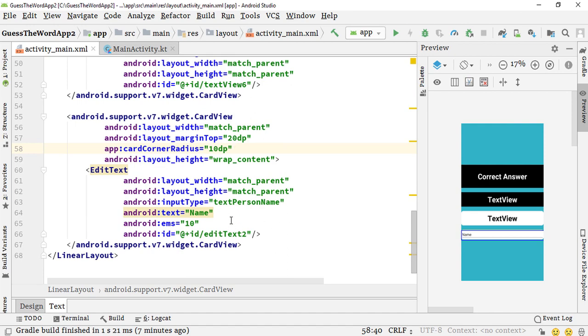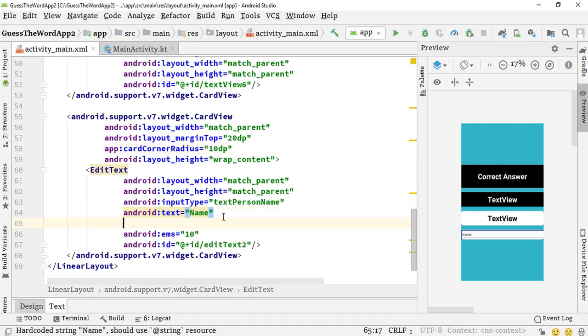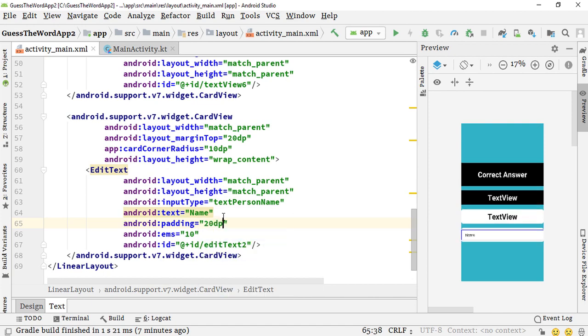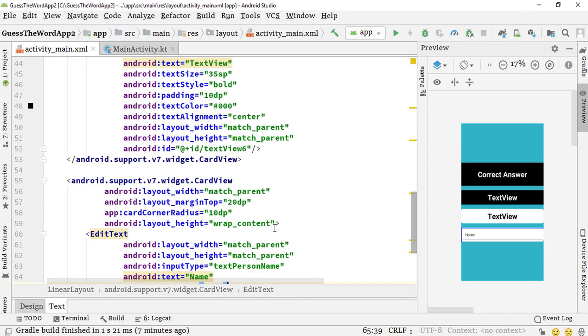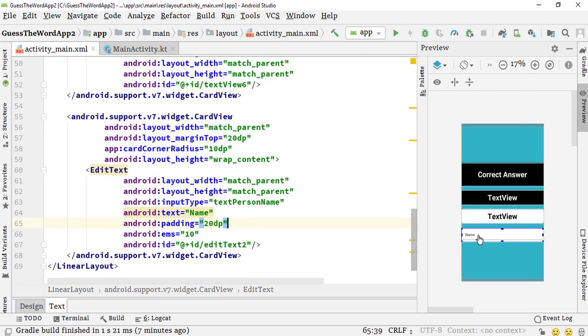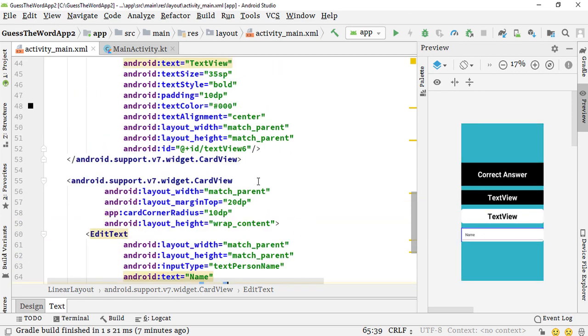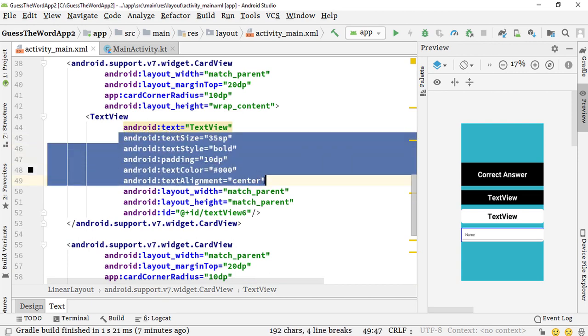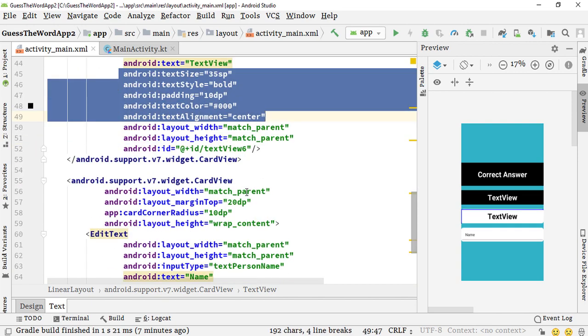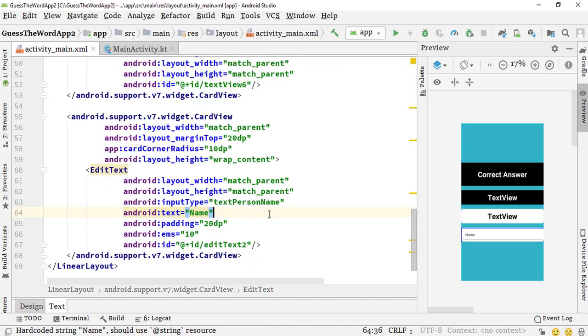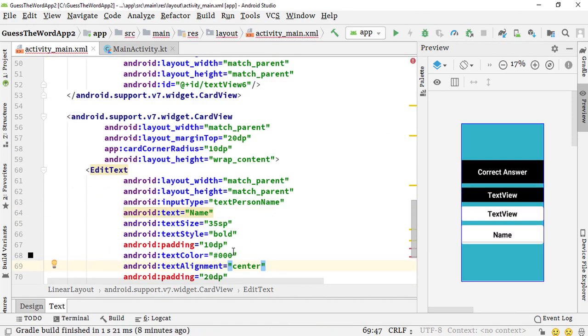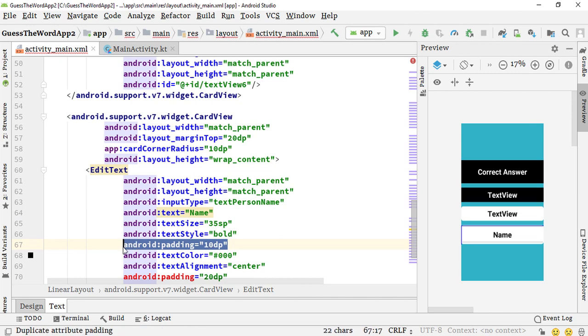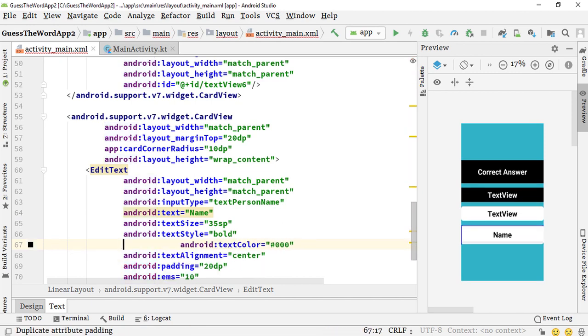Now it's time to specify the padding to this edit text. So I'm going to specify the padding around 20 dp. So you can see now it's time to copy the same code. So from text size to alignment, just copy it and paste it inside of this. Now padding is there 2 times, so just remove this one because we don't want this padding.